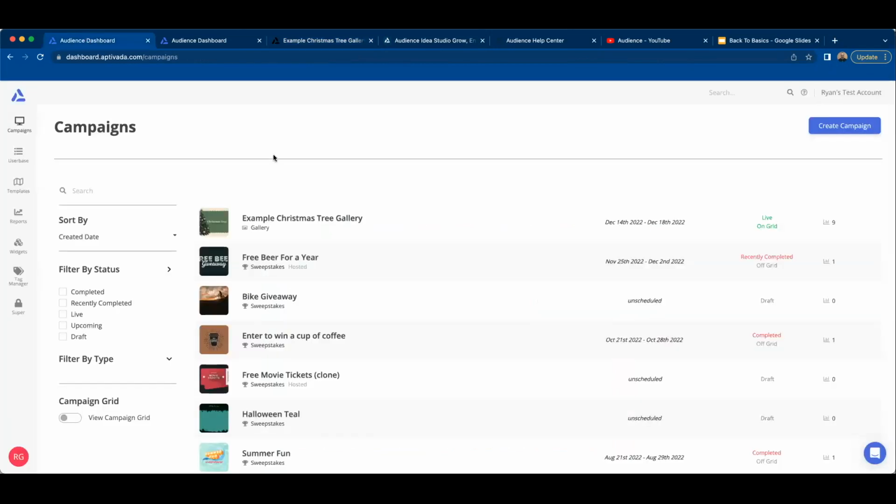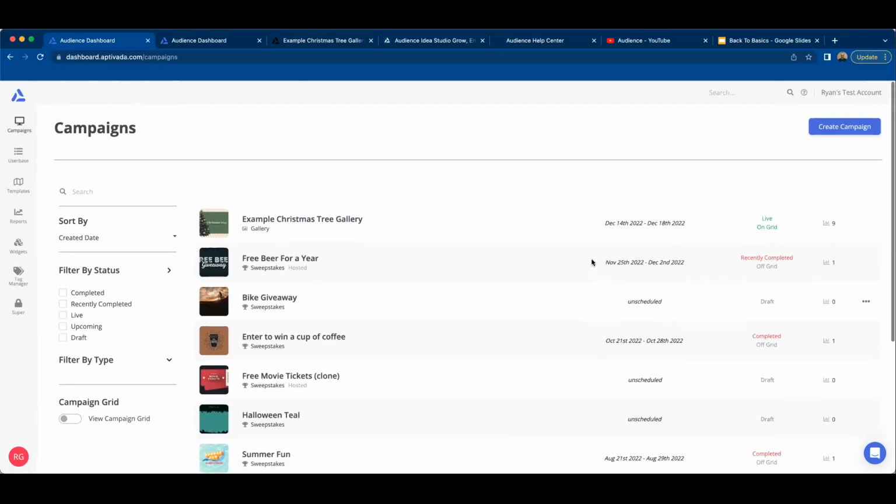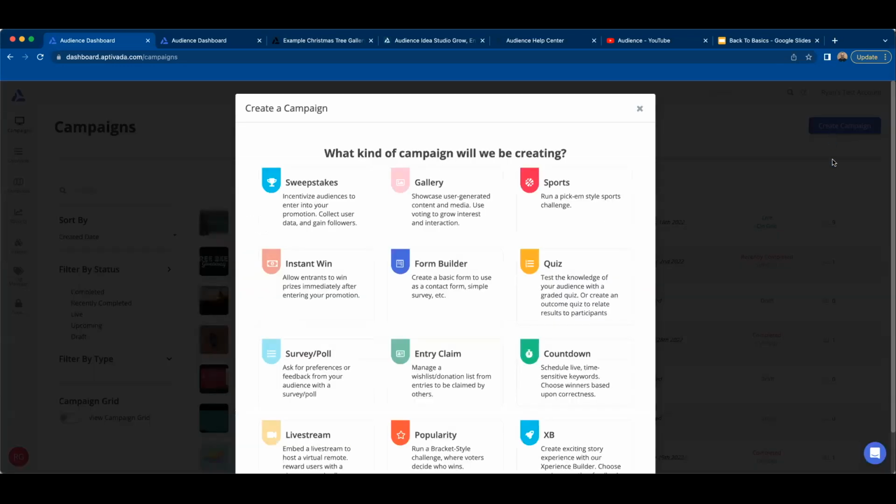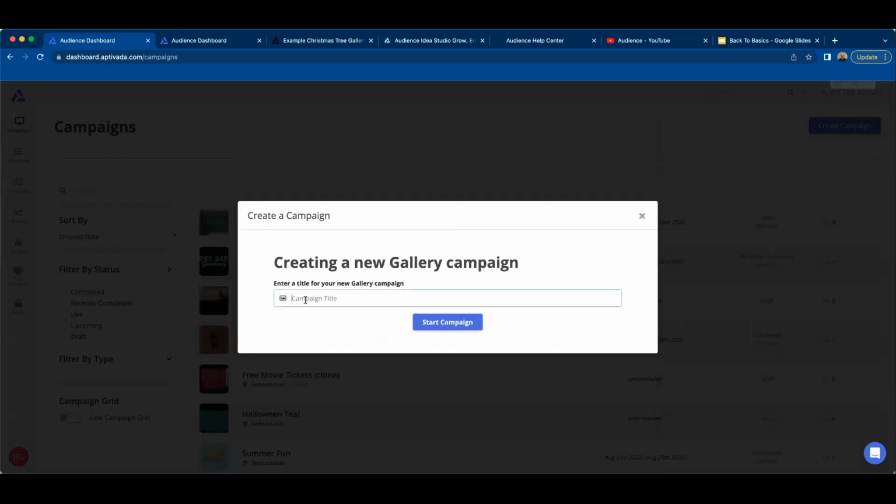So let's go into the dashboard. I'm just in my regular test account at the moment, but you can see I'm on the campaigns page. Here are all my current running campaigns, my campaigns that have recently been completed, and also drafts. Drafts are just campaigns that you've built but you've never put a schedule on. Those will always just show up here as well. But let's show you how to go in and actually create that gallery. So I'm going to create campaign, top right corner, and then we will be selecting gallery. I'll just call this the Christmas tree gallery, and then we'll start it.